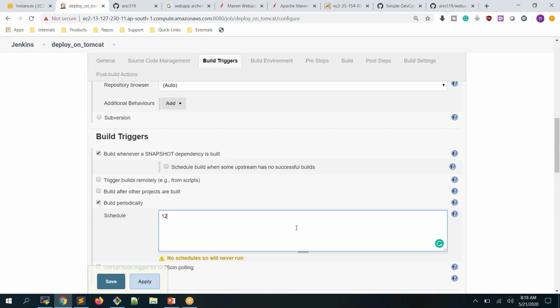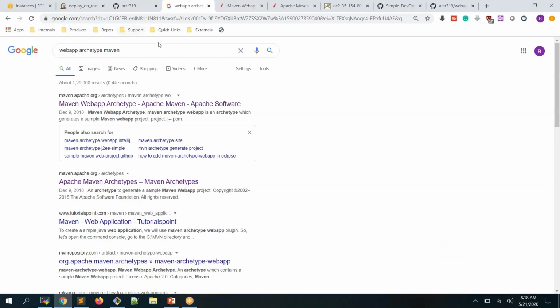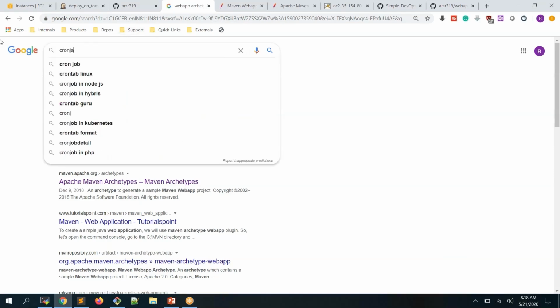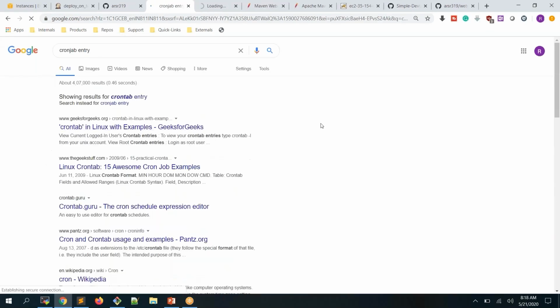But I can't just specify "12 o'clock every day, midnight." I cannot specify it like this. There are certain rules you need to follow to tell the time, and we call it a cron job. So we are going to use cron syntax to tell Jenkins to build periodically. If I search for cron job entry, or rather crontab, sorry, not cron job, it is crontab.